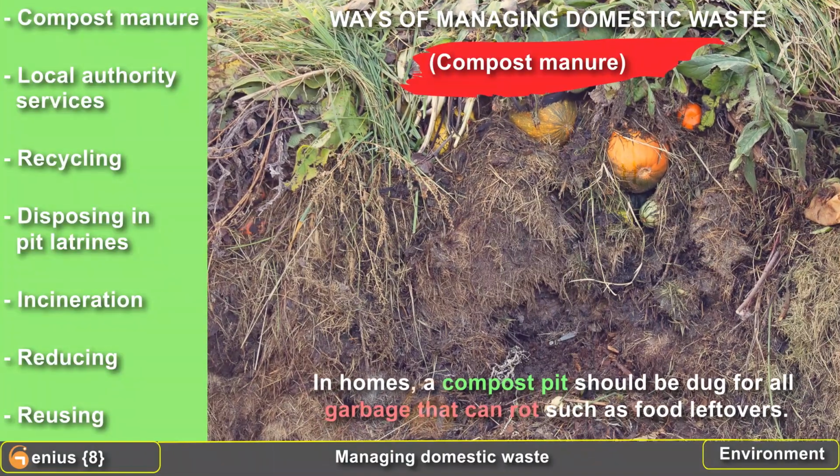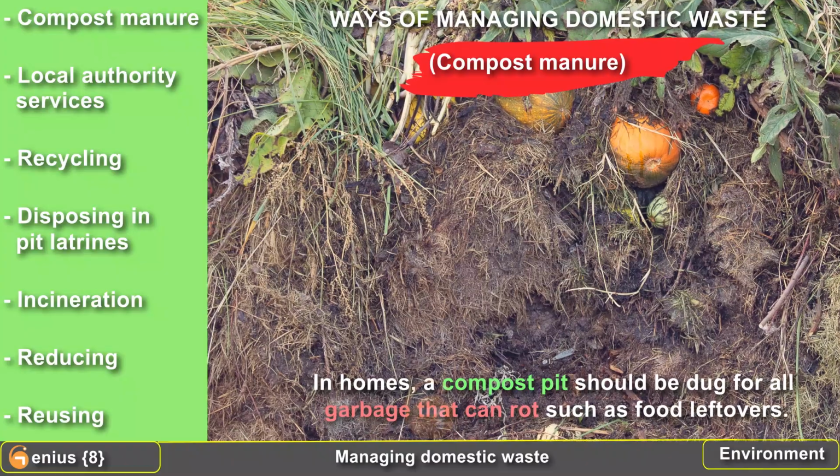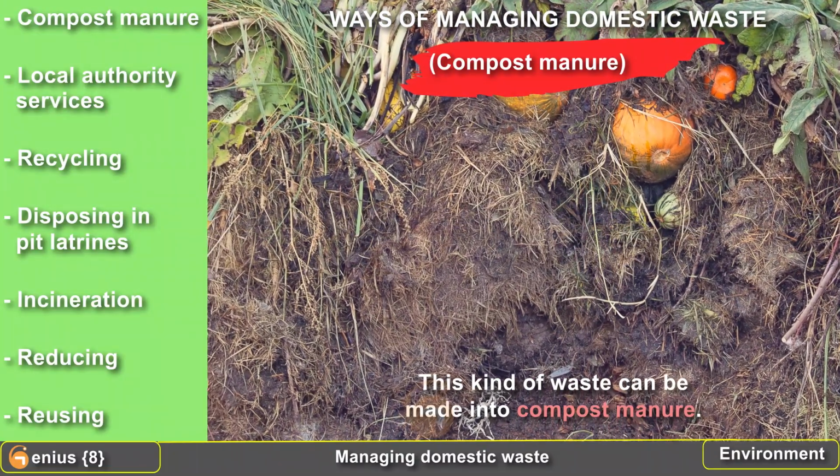In homes, a compost pit should be dug for all garbage that can rot, such as food leftovers. This kind of waste can be made into compost manure.